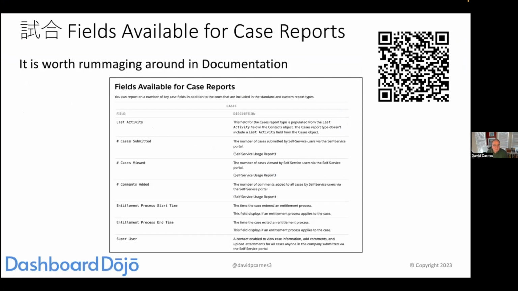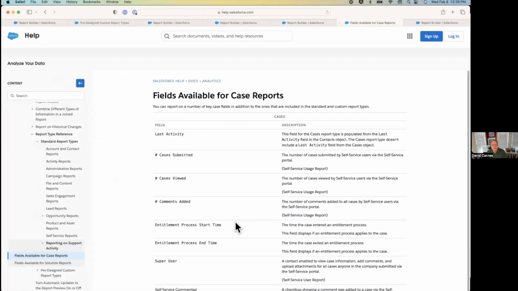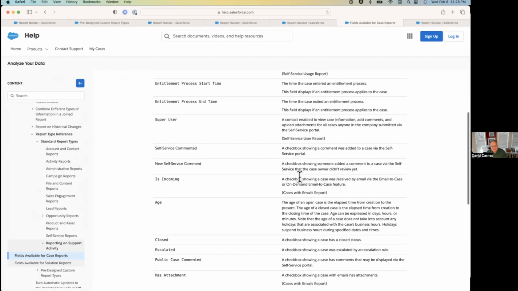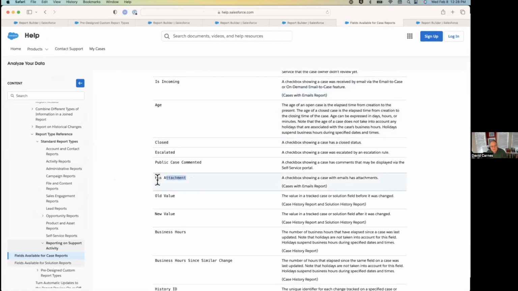And there is a page in help that lists out a number of fields that are available specifically for case reports. Some of them are on some old self-service usage related reports, but there are some others that are actually interesting. And again, just to point out, digging around in help. So here's that page in help. And if I scroll down, they're just fields that might be useful to you, like it has an attachment. So this is on a report type called cases with emails.